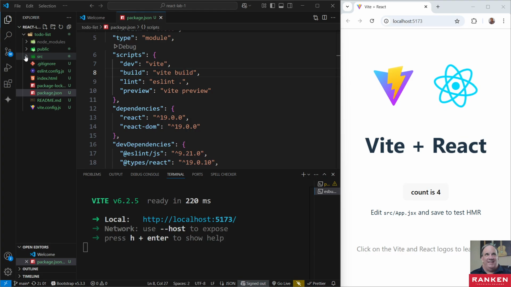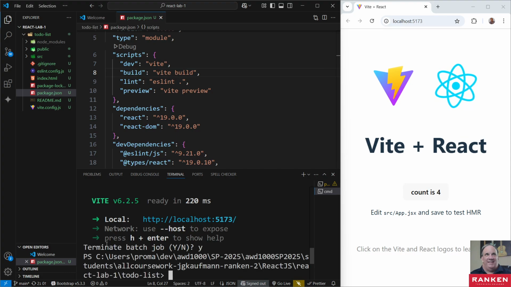So within our source directory, and actually I'm going to just go ahead and stop this because we're going to be making a lot of changes. It's just going to end up showing errors here. So I'm going to stop that for now, just hitting Control C to stop it. Okay.